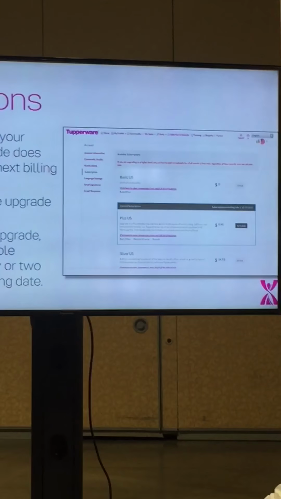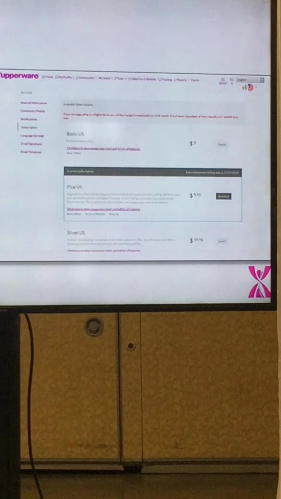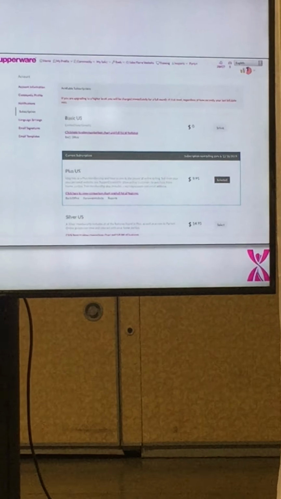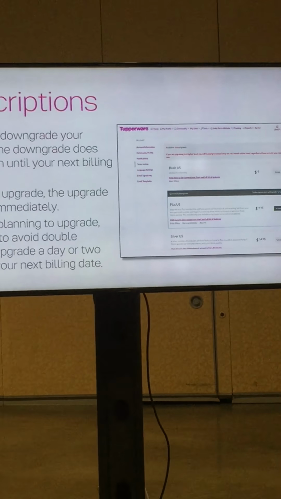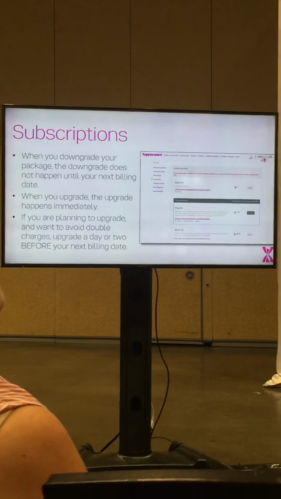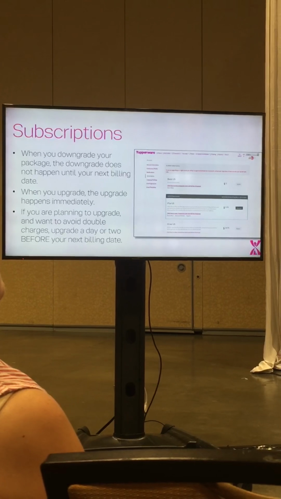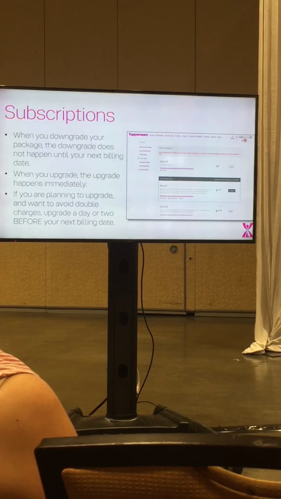Now, once you've established your account, you can upgrade or downgrade at any time you choose. Just go to the account settings area again, go to subscriptions, and then you can move up or down: downgrade to basic, downgrade to Plus, or upgrade all the way to Platinum if you so choose.